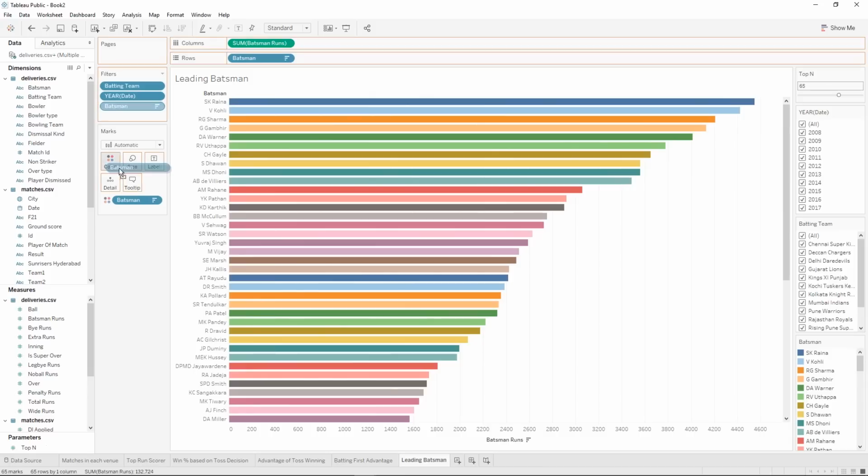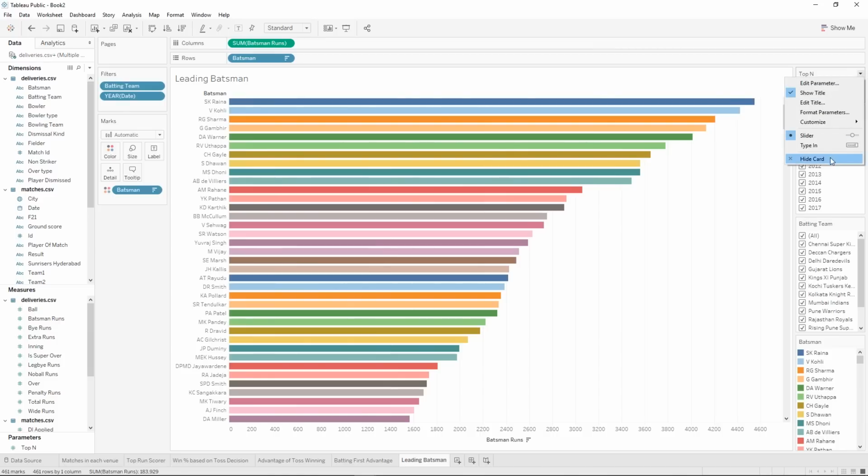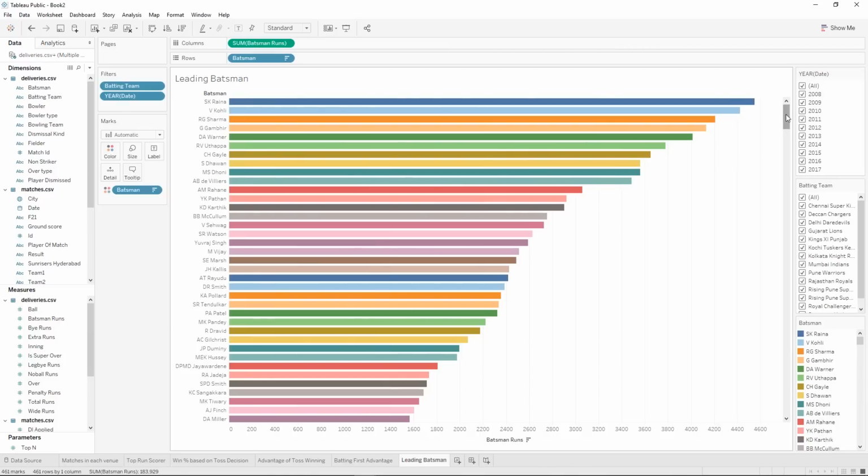Let's remove this filter, and we will also hide this card because we won't give them the option to choose how many they want to see in this case. We'll just show them all.